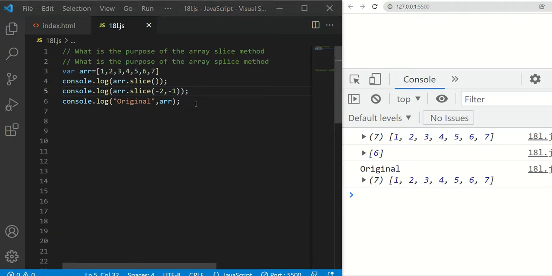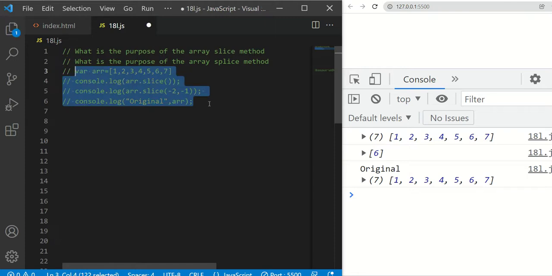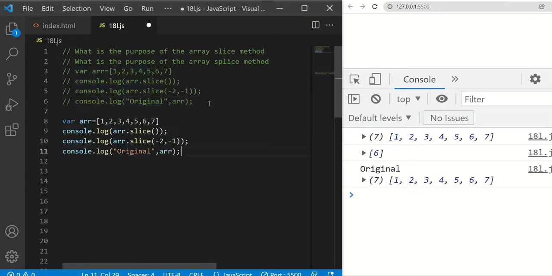Now let's discuss splice. Splice is very important, because using splice you can modify the current array. You can add any particular element, or you can delete it. And whatever data you delete, you will get returned as well.